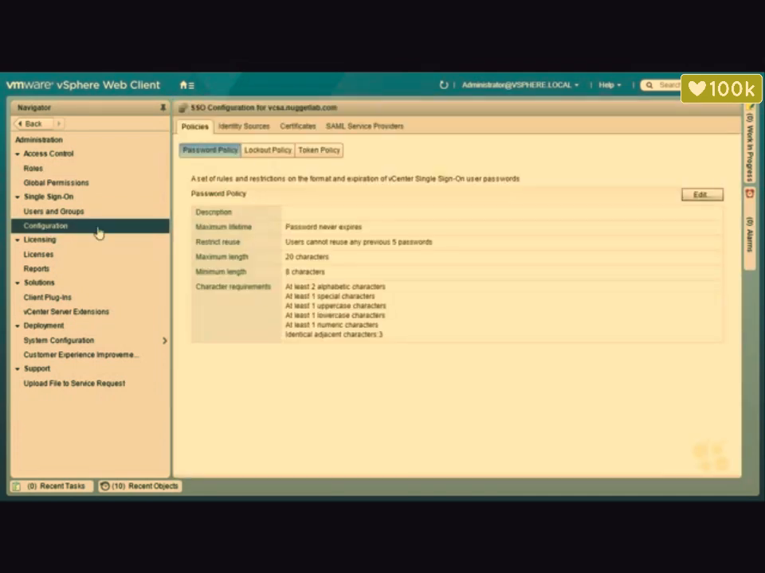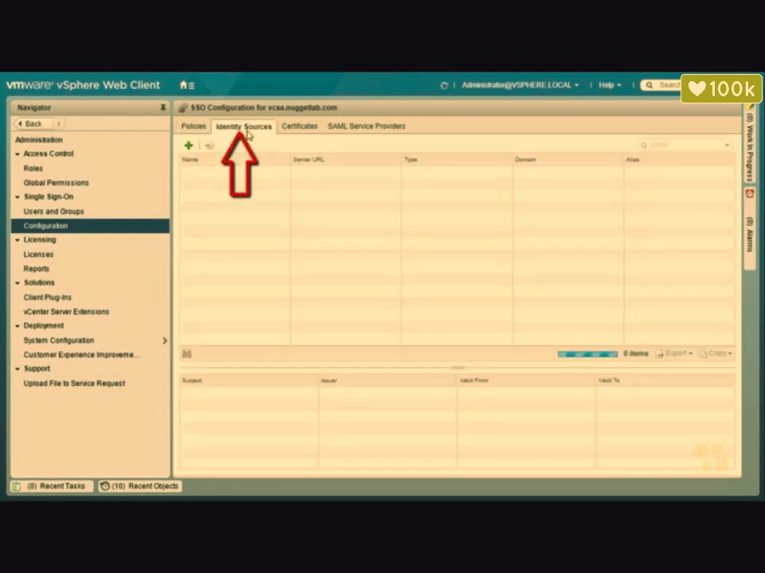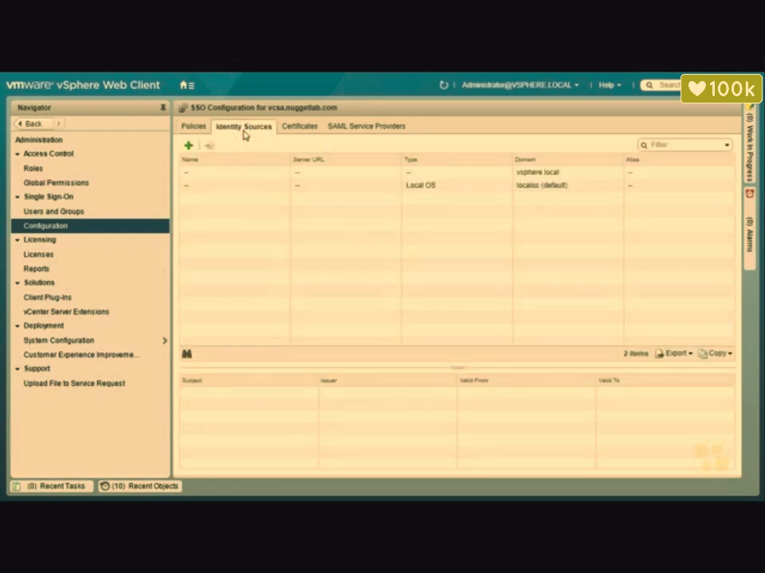So with configuration selected, if we click on the Identity Sources tab right here, we currently have two identity sources. We have vsphere.local, which we've been using with the administrator account, and we also have the local OS. In our case, that's the vCenter server appliance running the Photon OS. And if we want to add an additional identity source, specifically our LDAP services running off of our Active Directory domain controller, what we could do is simply click on the plus symbol right here to add an additional identity source. So let's do that. We'll click on the plus symbol to add an identity source.